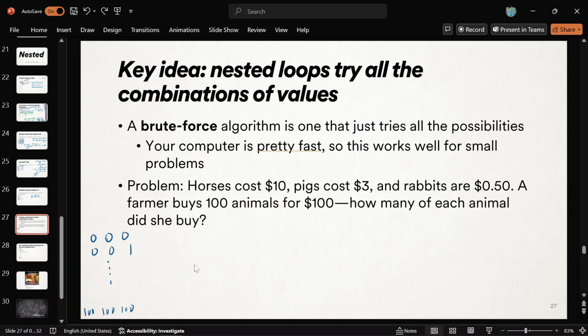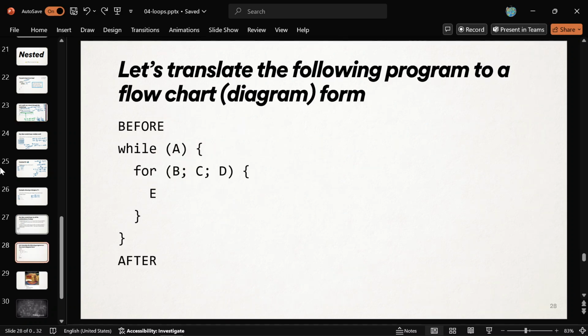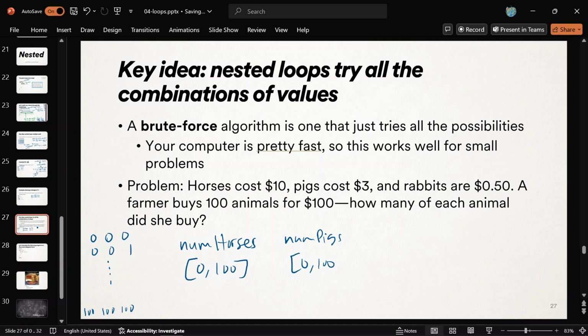Okay? So I'm going to make 3 variables. I'm going to have a triply nested for loop, right? That's what I need to do. Just like this is looping over i and j, it's ranging over different possibilities for i and j. I want to range over different possibilities for num horses. That'll be my variable. It's got to range from 0 to 100, and then I need num pigs. It's also got to range from 0 to 100, and then num rabbits, right? That's also got to range from 0 to 100. So I need a triply nested for loop, okay, to try every possibility.